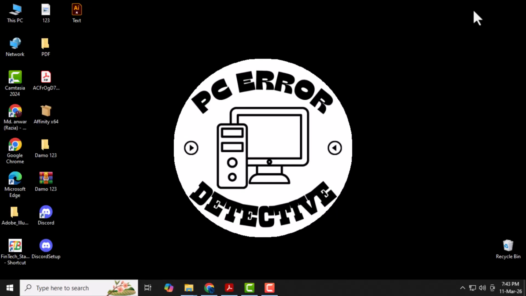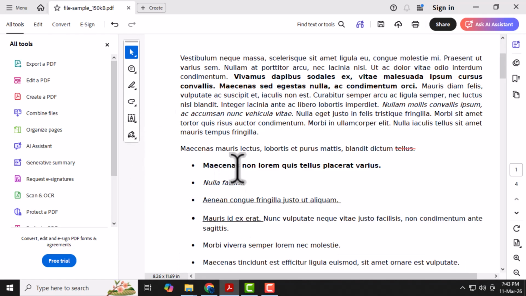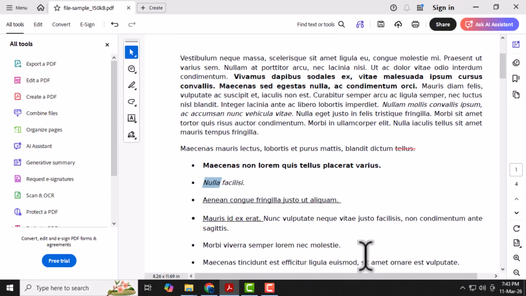Step 1. Open Adobe Acrobat on your computer. You can do this by double-clicking the Acrobat icon on your desktop or searching for it in your Start menu. And this is the first step to access all PDF tools.